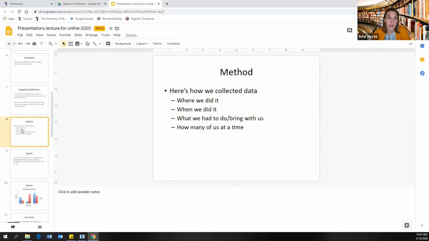On your method slide next, I want you to give me a lot of details about how you collected your data, sort of that who, what, when, where information. Where did you do it? What time of day, what days of the week, what kind of materials you brought with you.